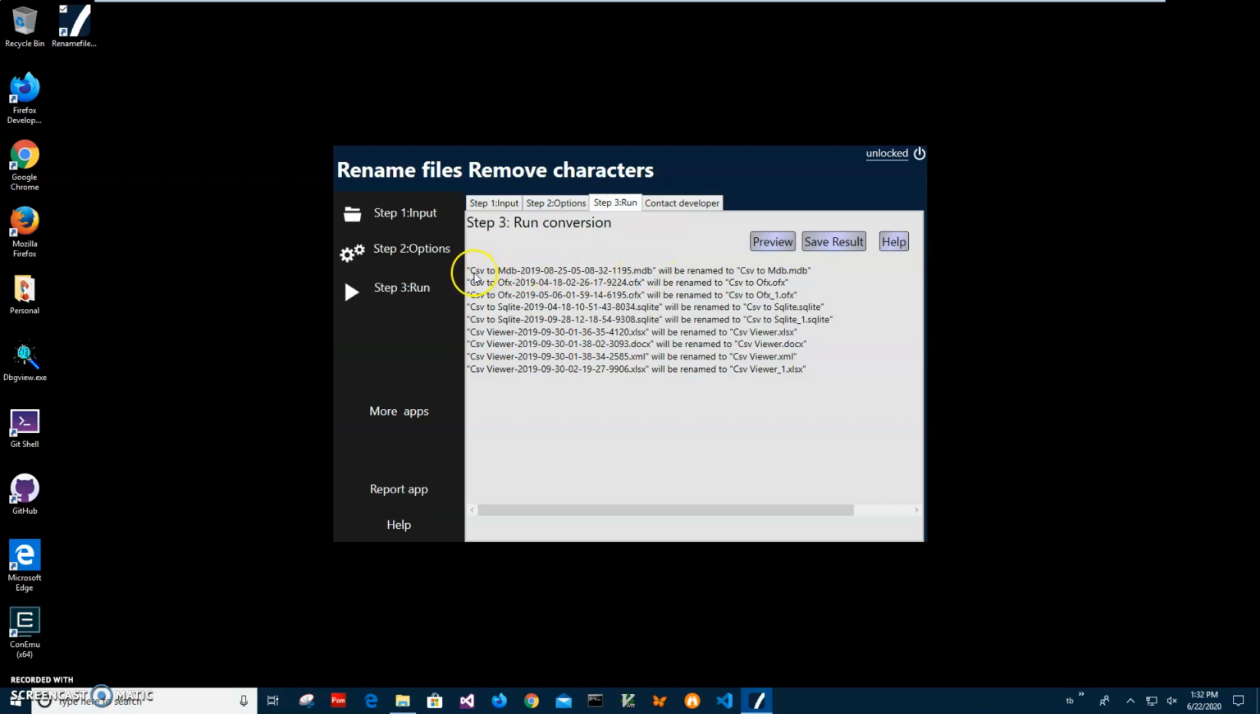So here you can see it's showing me how files will be renamed. It will be renamed from this name to this name. And you can see when it is removing part of the file and it ends up with the same name, it will add an index to it. Because we cannot have 2 files with the same name and we are removing them, it will add an index. And yeah, it's what I wanted. So I will click save result to rename all of them.